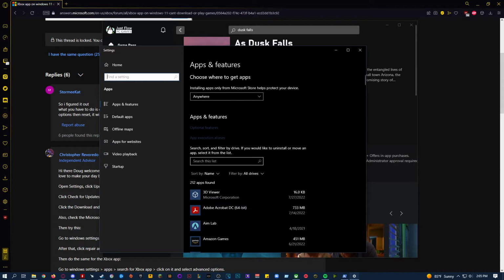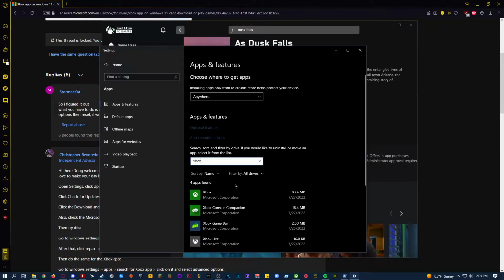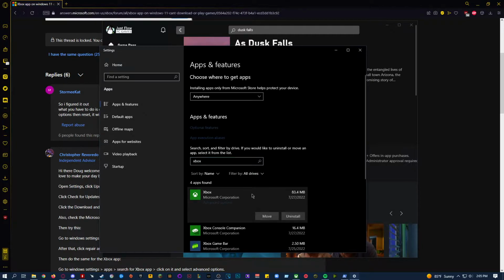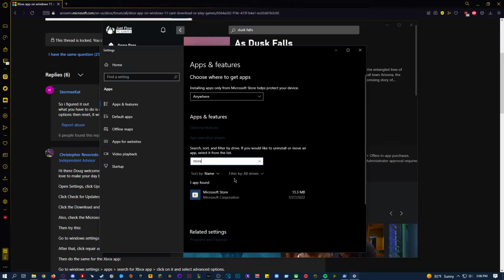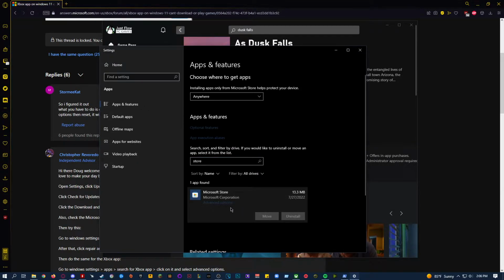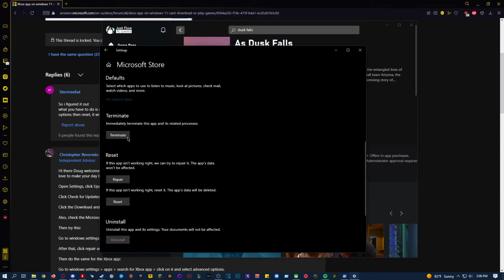If that doesn't work, you can uninstall Xbox, honestly. You can uninstall it the same way, really. Just go search it up again, under apps and features, and then you want to uninstall. And then you can also try the same thing with the Store. So search up store, Microsoft Store should pop up. Go to advanced options and then try the three buttons, and then restart your computer.